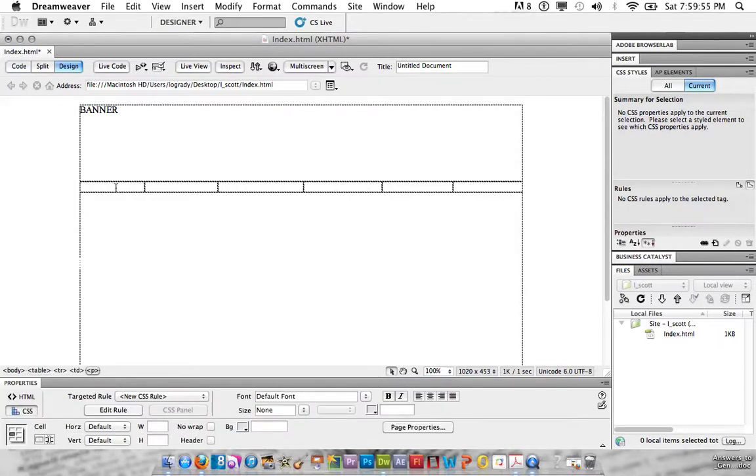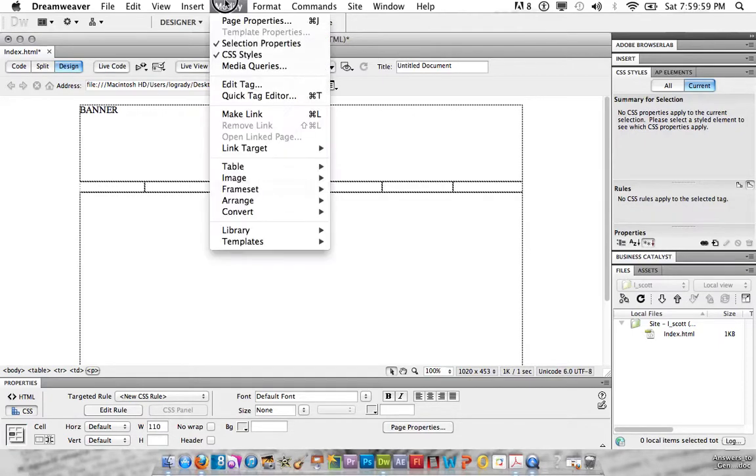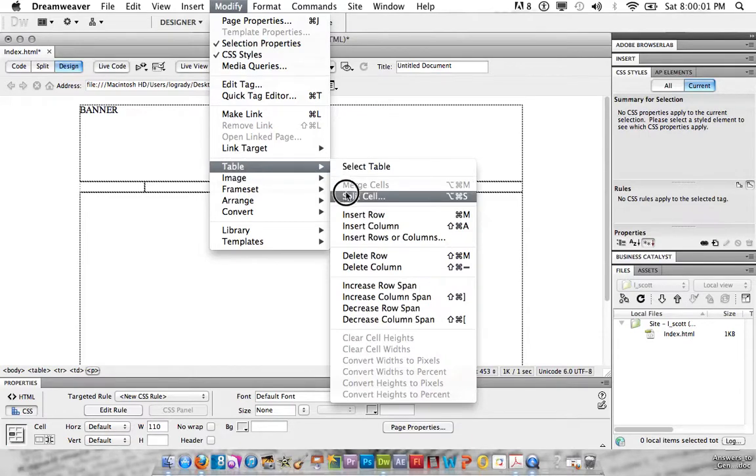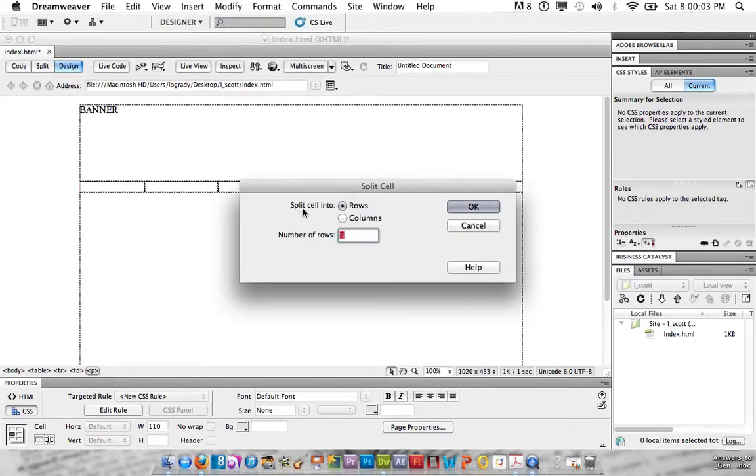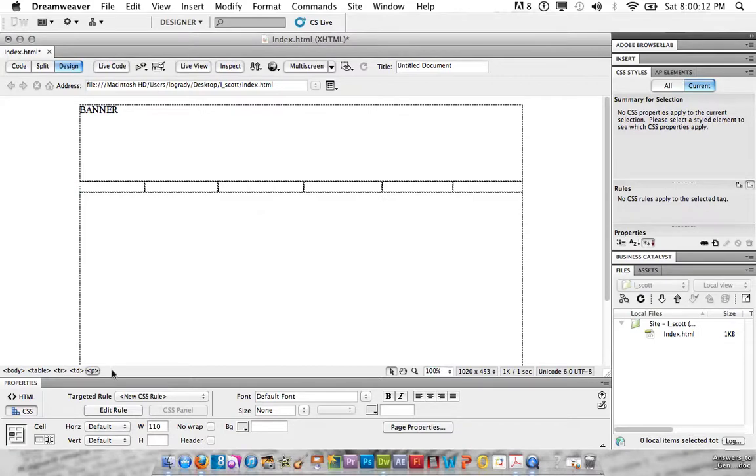So again, cursor into the second row, Modify, Table, Split Cell. We're going to make sure we split cell into columns, however many columns that you need. You change that and then OK. So if everyone can do that for me, please, and then we'll come back and then we'll go into something else.